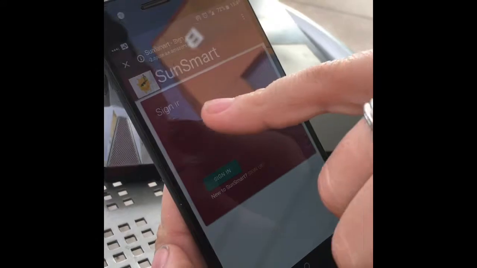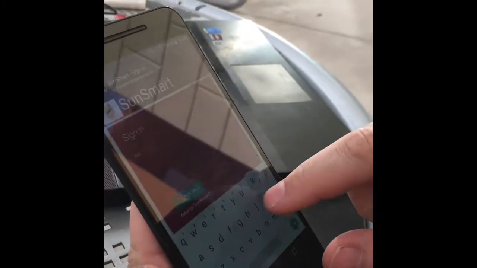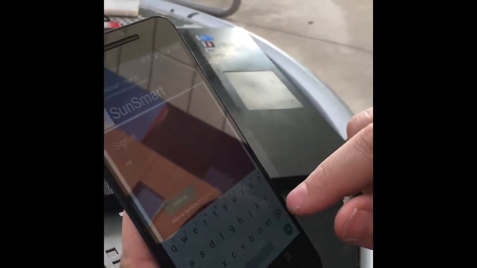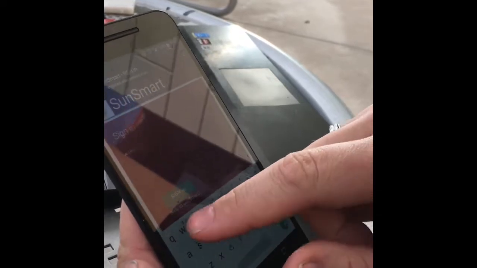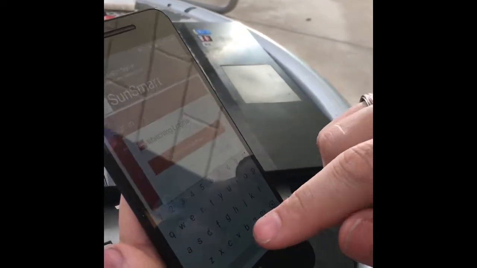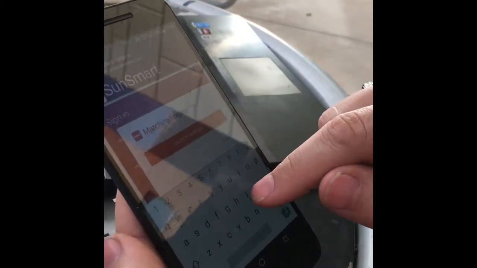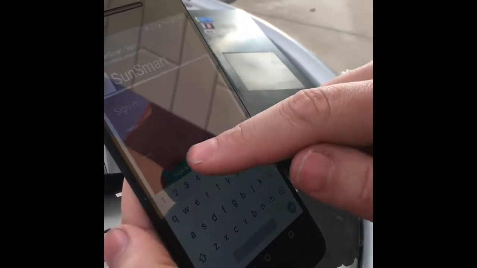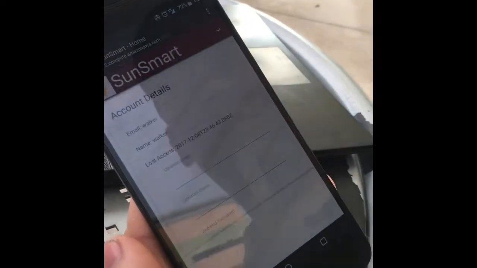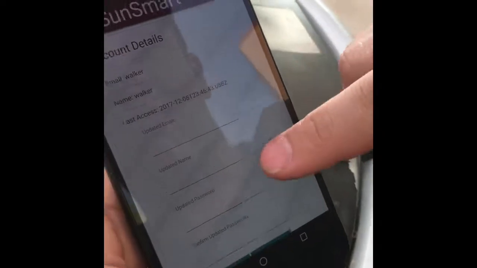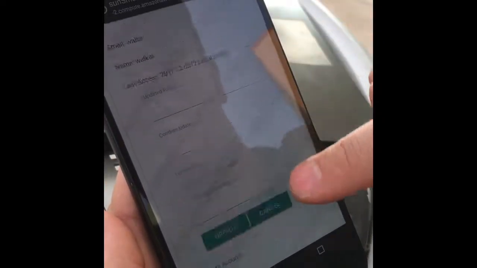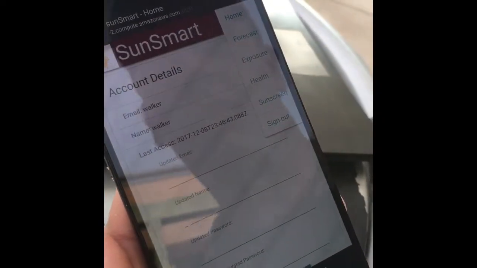So now we're going to show that we can use this on a mobile device. Sign in as Walker. We're not responsible for how hard it is to type on touchpads, so we can't really fix that. And there we go. You can see all the information. It's all collapsible. Our menu looks good.